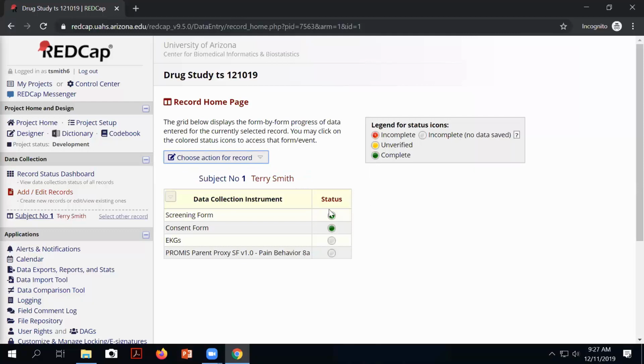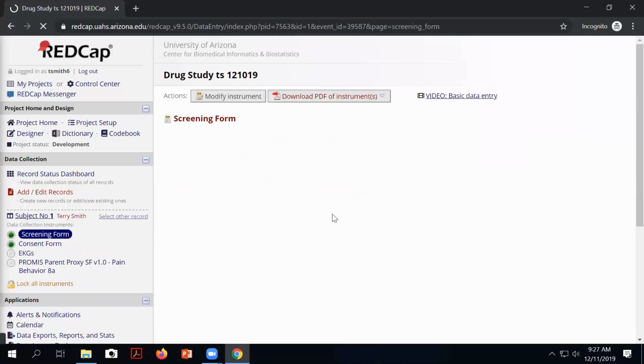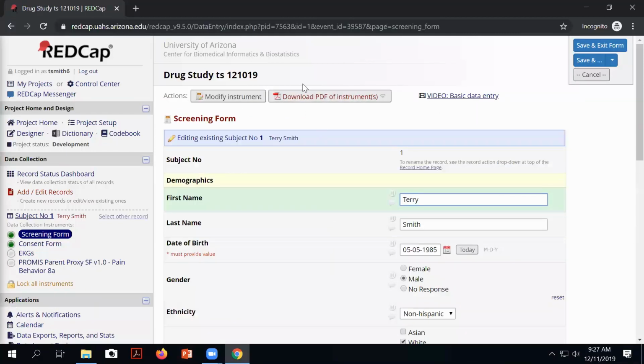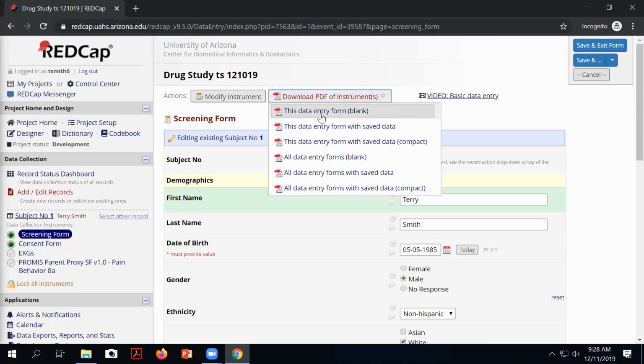The last place is, I'm going to open up one of my forms here, and there are all kinds of options within the open instrument where there's data. If you click on the download PDF of instruments, there are options for data entry form blank, data entry form with saved data, all data entry forms with saved data. So if you, again, need something for a binder, this is the place to go.